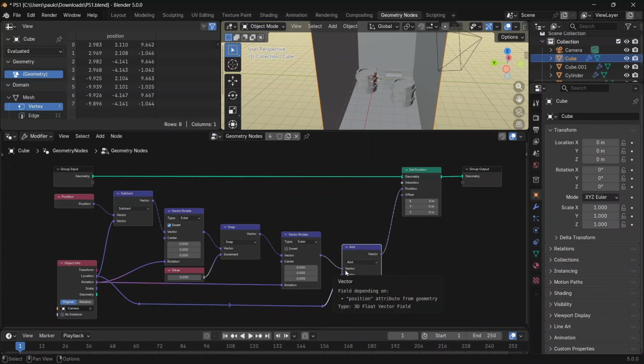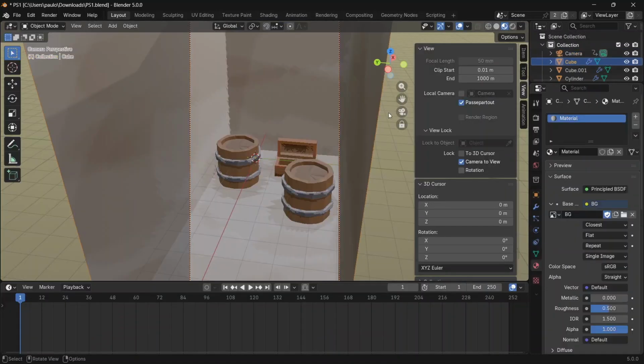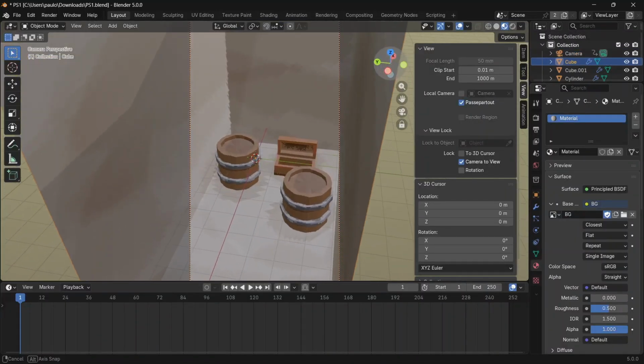We will do a snap of the value that we will adjust based on how much we want our vertices to move. Then we return our location and rotation to its base using the snap. And if we move the camera, you will see that the vertices move.